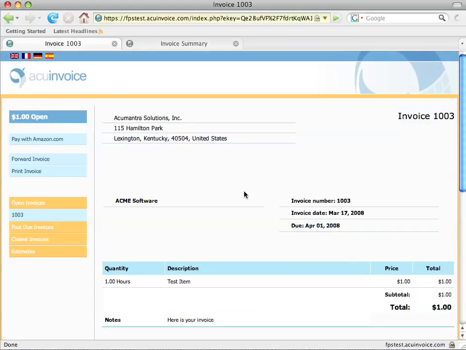Now what we're going to do is we're going to pay this invoice. The integrated payment gateways show up on the left-hand side of all the invoices. Right here it says pay with Amazon.com. If we had Google Checkout or PayPal or Authorize.net or 2Checkout.com enabled, they would show up here as well.